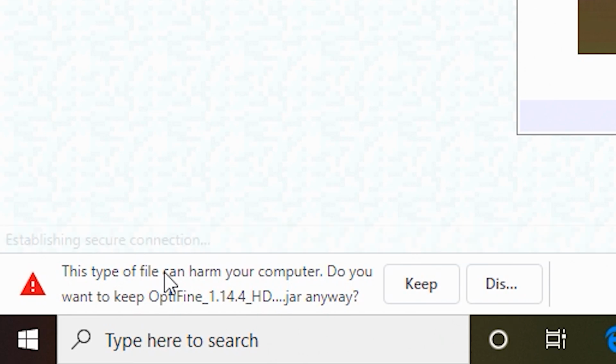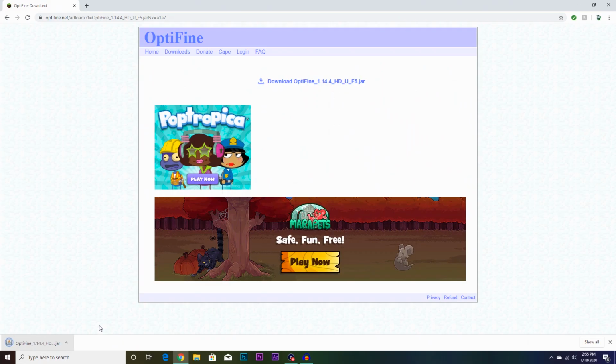After it has finished downloading, it will say this type of file can harm your computer. Do you want to keep Optifine 1.14? You're going to want to press keep. It does not harm your device, it's just that your computer doesn't recognize it.